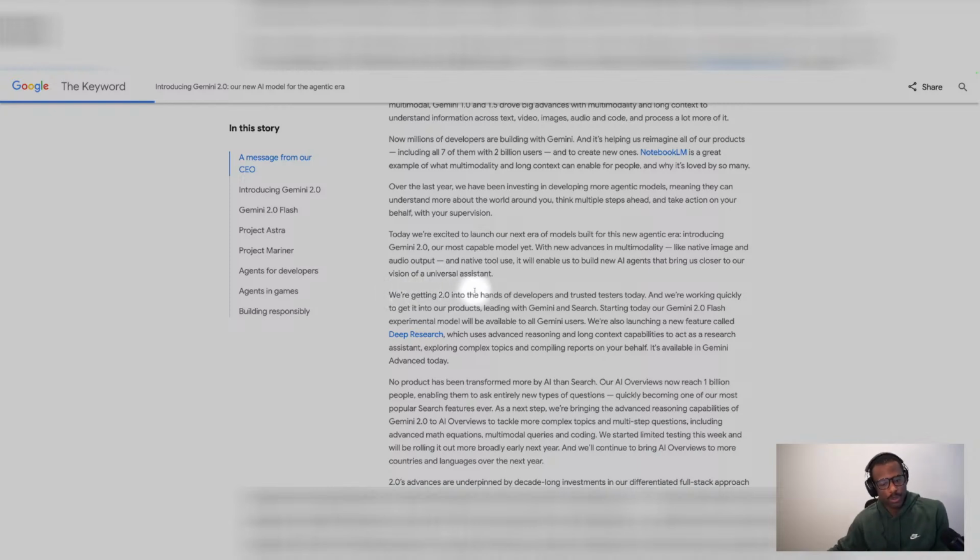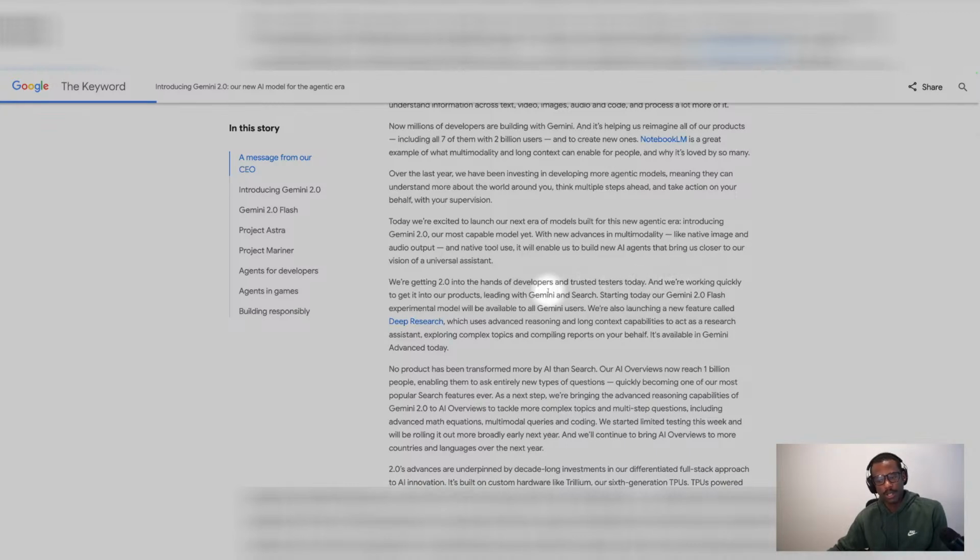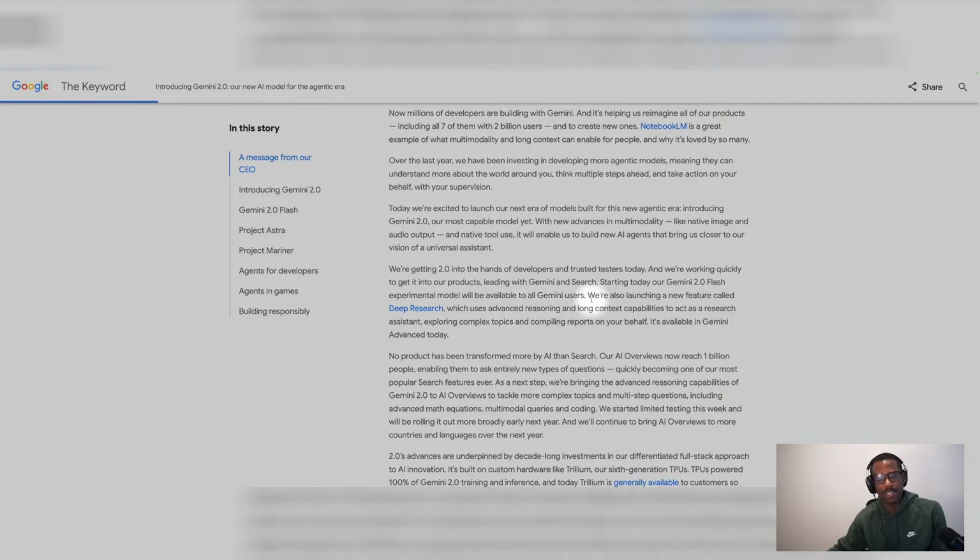We're getting 2.0 into the hands of developers and trust and testers today. And we're working quickly to get it in our products, leading with Gemini and Search. Starting today, our Gemini 2.0 Flash experimental model will be available to all Gemini users. We are also launching a new feature called Deep Research, which uses advanced reasoning and long context capabilities to act as a research assistant.